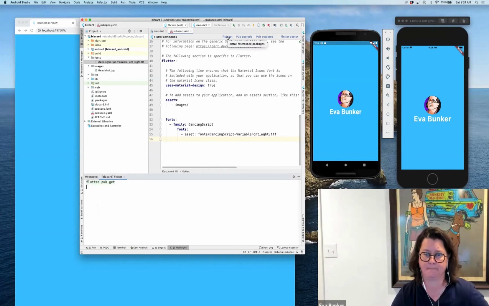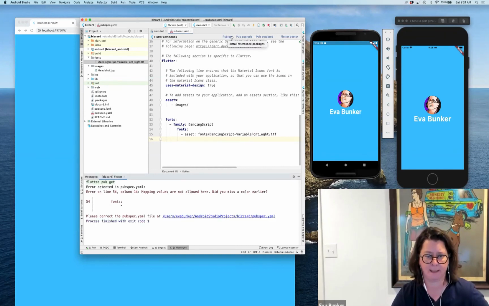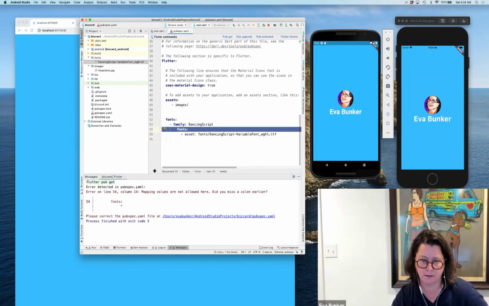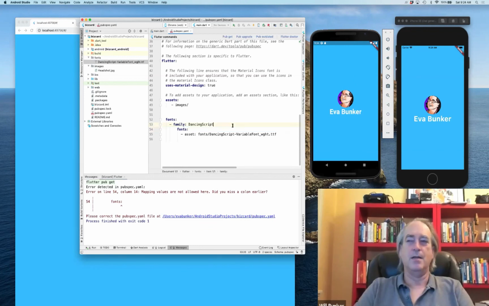Pub get. Yes. Got an error. Oh, what did it say? I got an error on line 54, so that's here. Mapping values are not allowed here. Did you miss a colon earlier? Huh. I hate it when my colon's missing. Let me pull up my version of this and find, there we go.